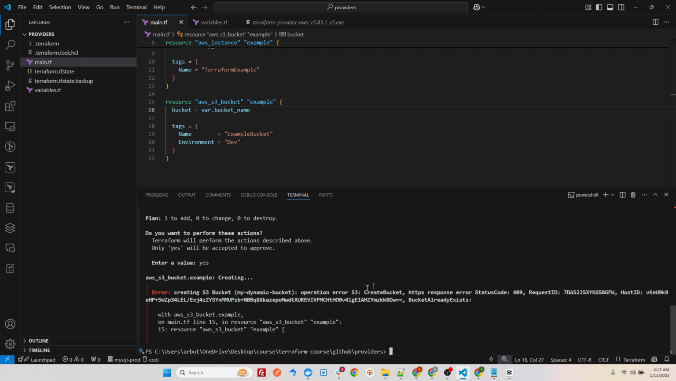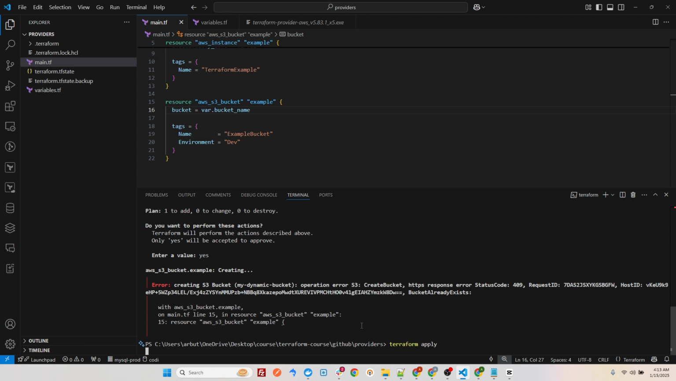And this time my dynamic bucket operation says the host key bucket already exists. So in AWS, bucket names are global. If the bucket is already created by someone, we won't be able to create a bucket with that name. So what I will do is change the name of the bucket now.